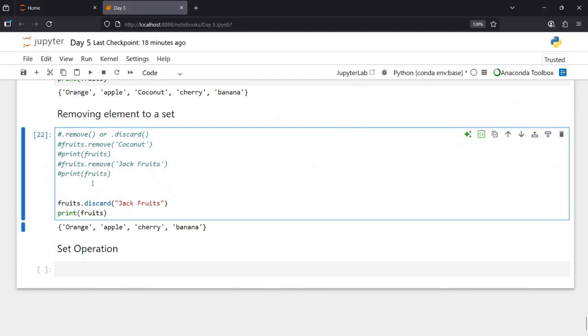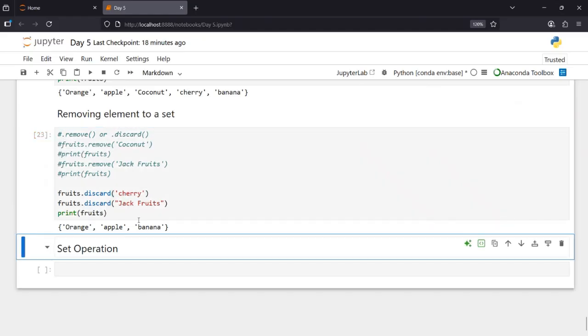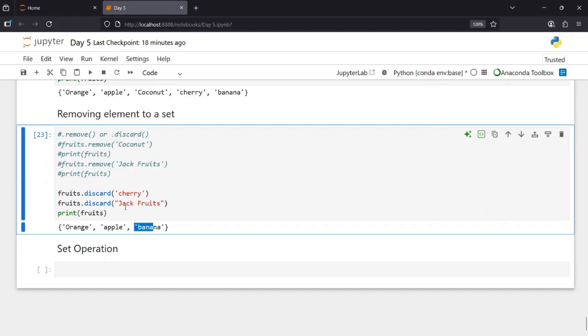And if I want to remove something which is already present, this also gets removed. Like if I want to remove cherry, you will see cherry get removed from this set, and jackfruit is not available, so it is not throwing any error. So these two functions are available for removing an element from a set.